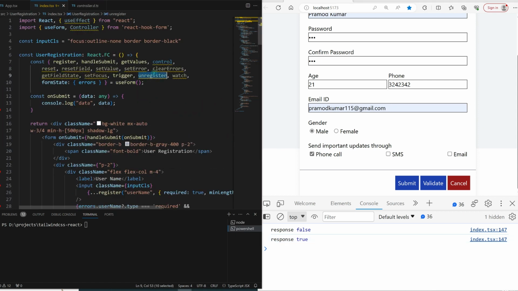The next thing is unregister. I wouldn't explain it too much, as the name suggests. If any field that you have registered needs to be unregistered during your work, then you can use unregister. And the last one is watch. Watch is basically you can watch any field that is present, and then write some logic on that field's watch.